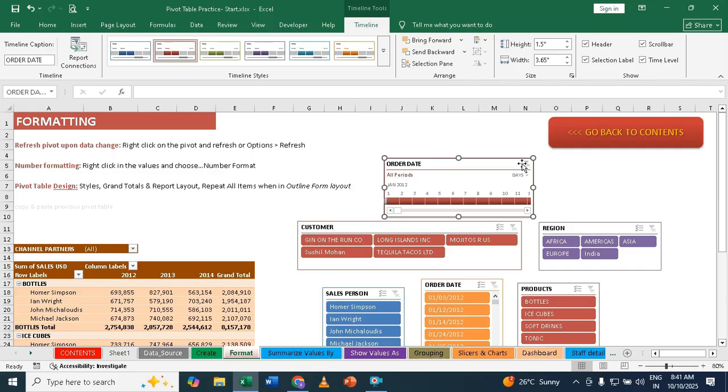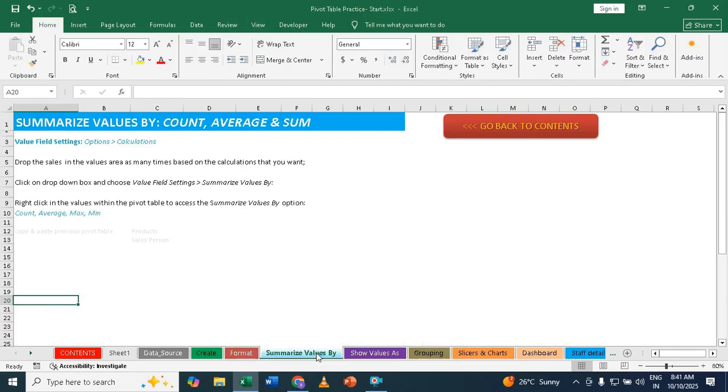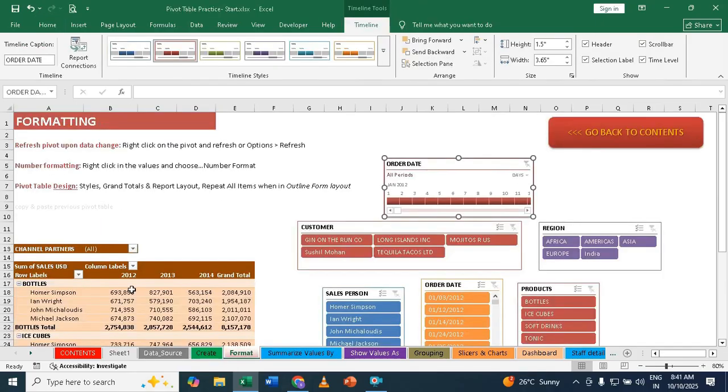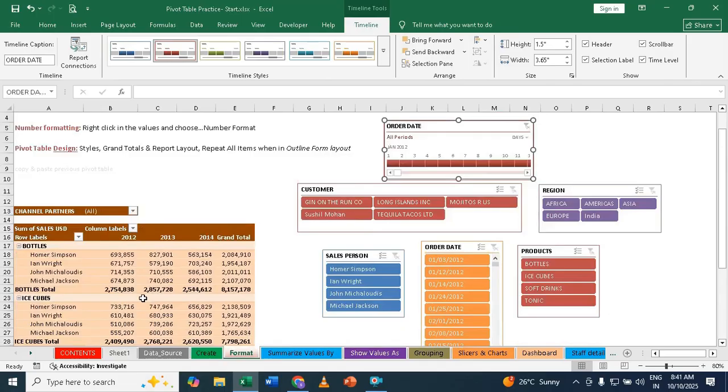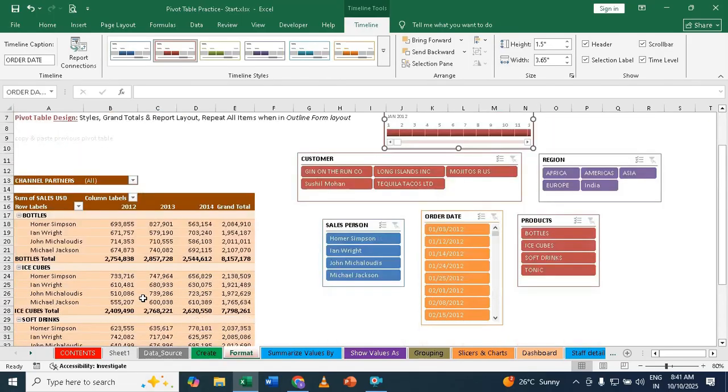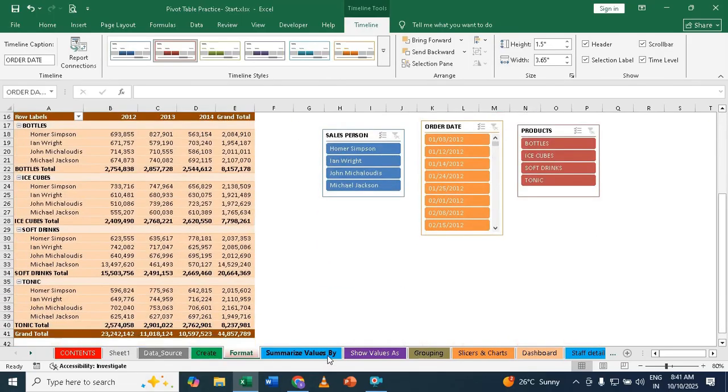Now today's chapter that I'm going to teach you is a new chapter in pivot table, called summarizing value by. That is what we have to do now. Now this is the sheet that I want. I want the data to come here. So I will just copy the pivot table that I made last time and paste it over here.